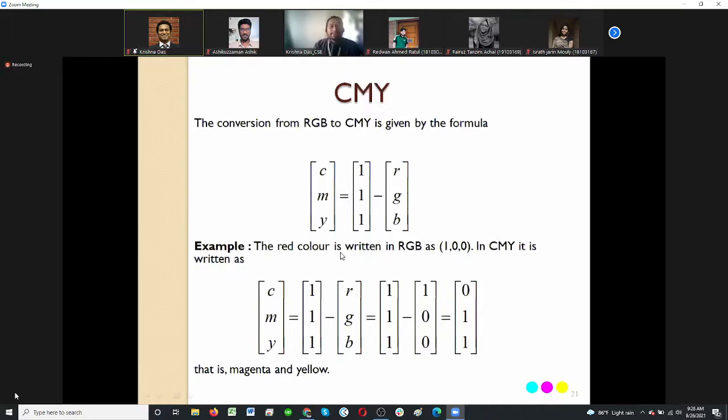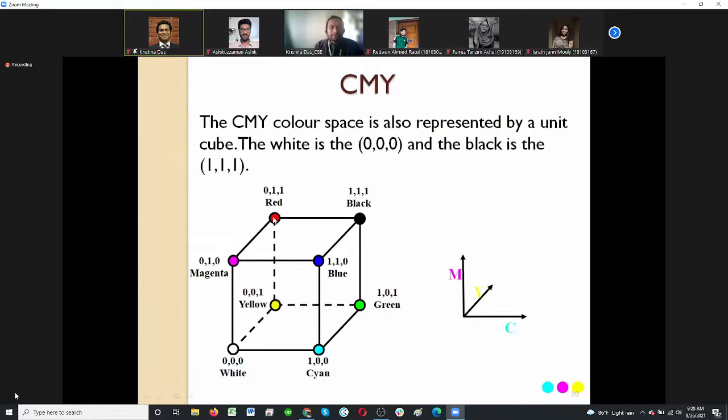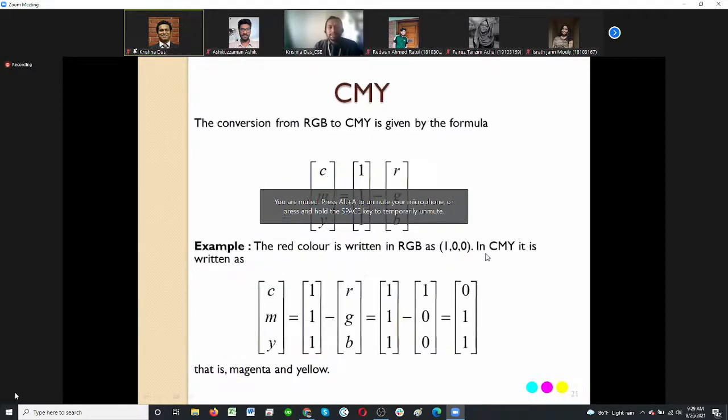Okay. So like the red color written in RGB is 100. So in CMY what should it be? If we put that in CMY, it is 111, and they are shown as one-dimensional matrices for ease. Now in RGB we have 100. So if we do that subtraction, we get 011. That means the magenta and the yellow have created the red color, okay, for the CMY.